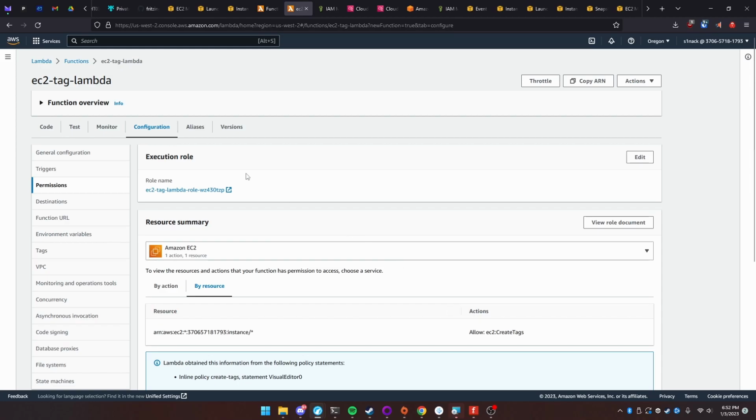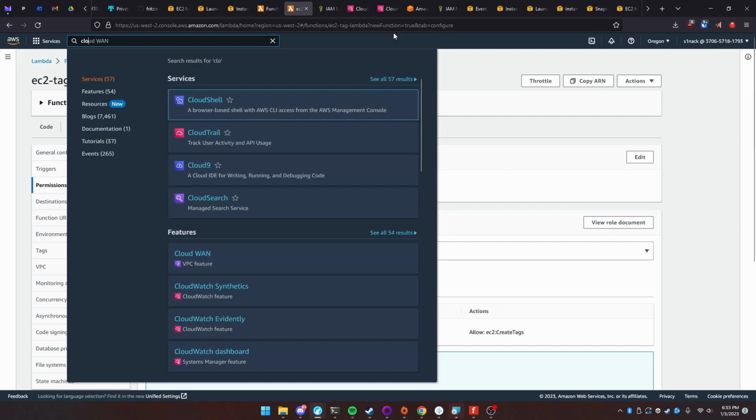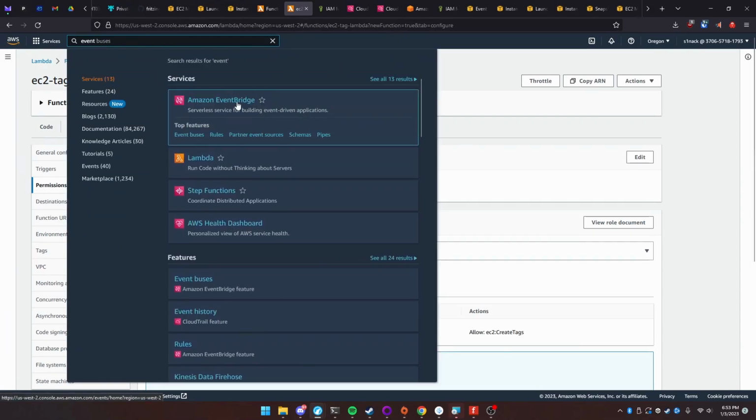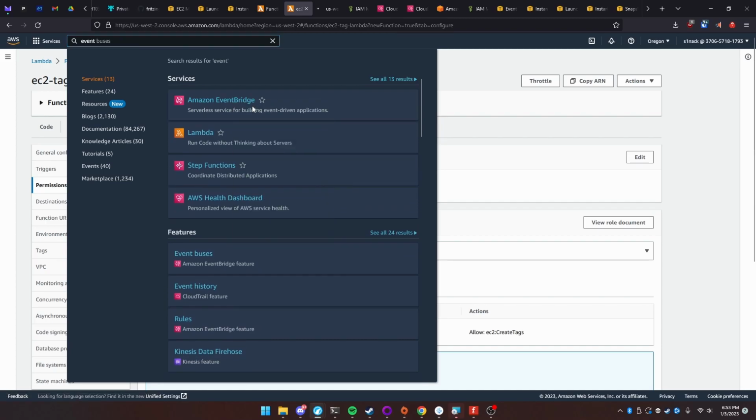The question is, how are we going to trigger this Lambda when an EC2 instance is created? Because the whole goal is every time an EC2 instance is created, we want the Lambda to be triggered automatically and go and tag that instance. So how we'll do that is we're going to leverage a thing called CloudWatch EventBridge. So we type in EventBridge. We'll get this option. We're going to right click and open this in a new tab.